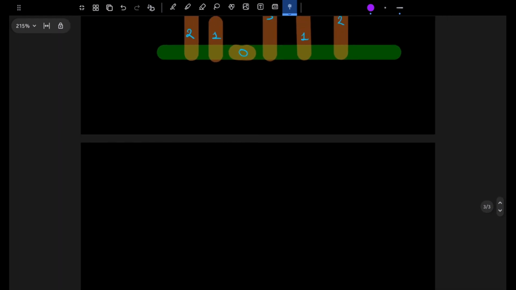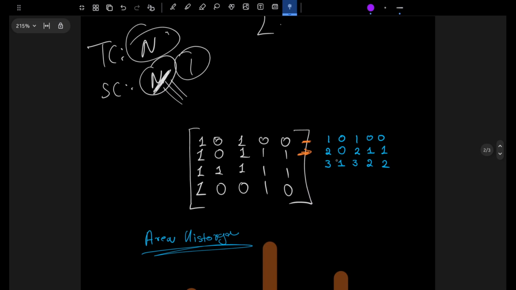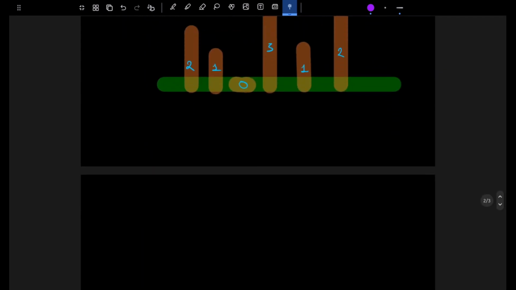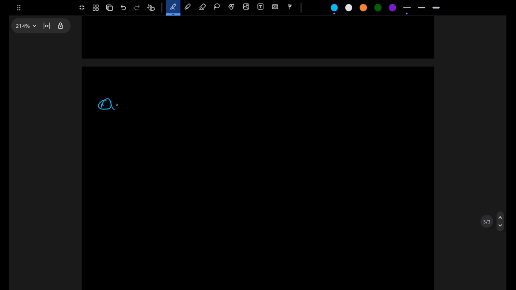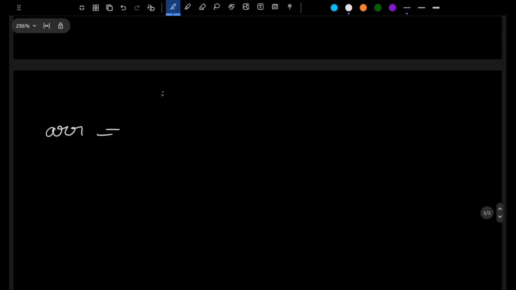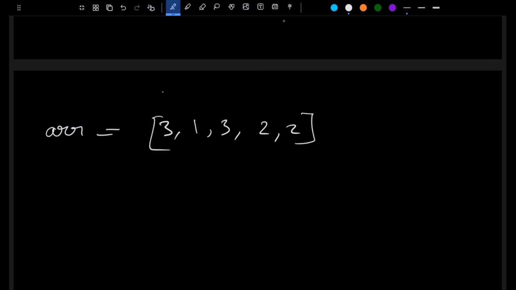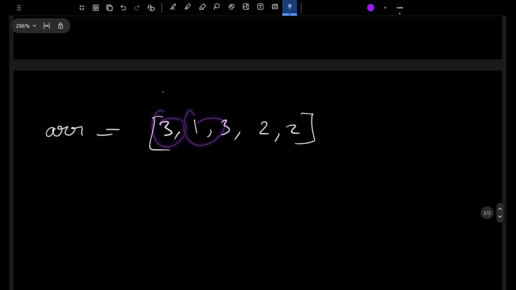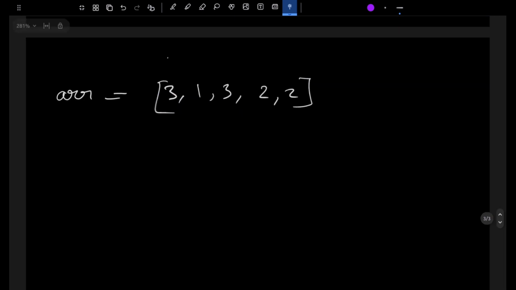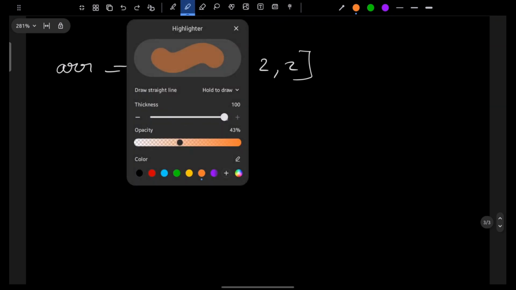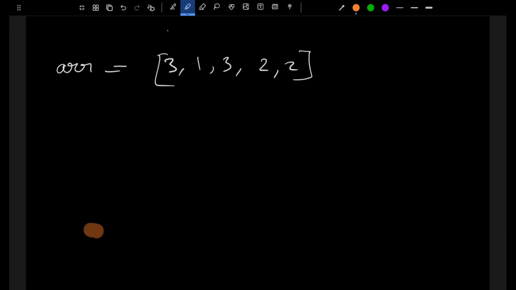If I take this example, the third one, I'll take 3, 1, 3, 2, 2. Suppose I am given some array 3, 1, 3, 2 and 2. This is an array of a histogram, and we need to find the area. So let me create a histogram first. Our histogram can be like this.